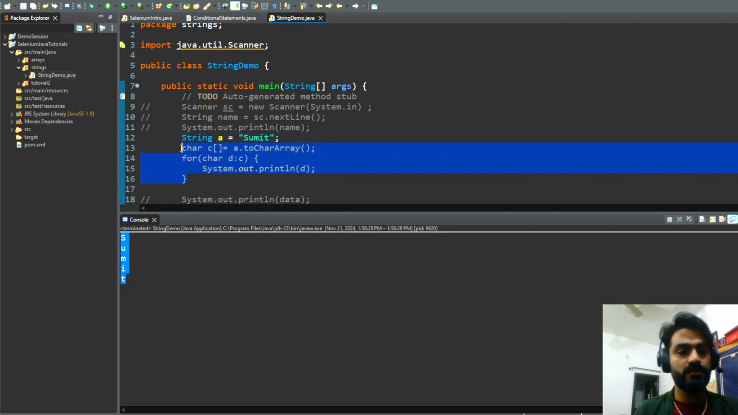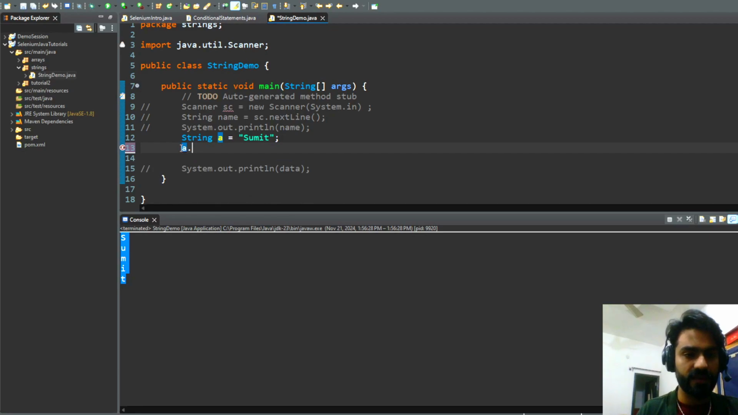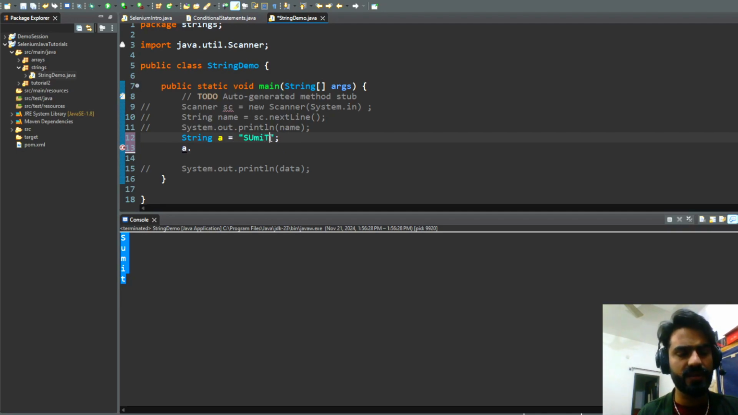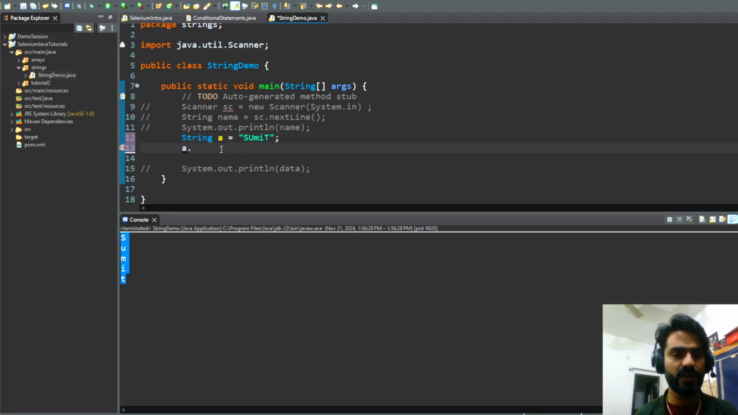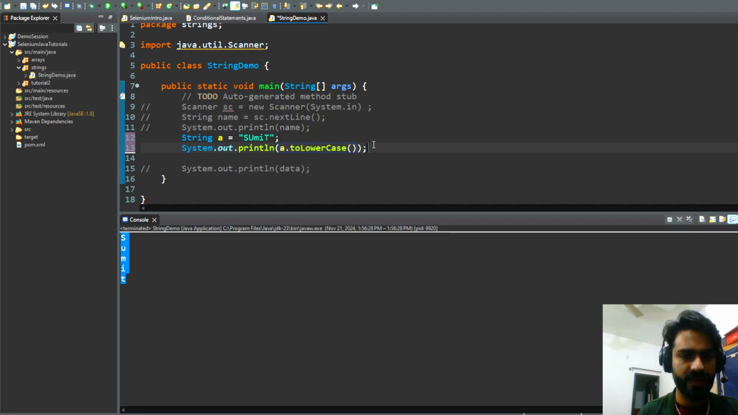Suppose I have written everything in any format, like S and U in uppercase, M in small case, I in small case, T again in uppercase. What if I need to make it a generic case, either everything uppercase or everything lowercase? Then how do I print it? I need to do a dot toLowerCase or toUpperCase. If I go ahead with toLowerCase, and then copy the same thing, toUpperCase.